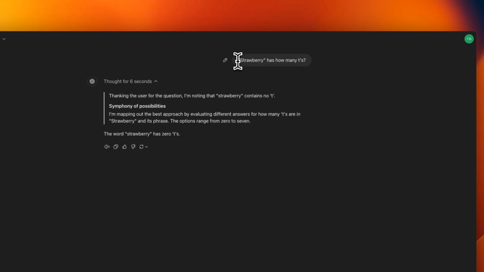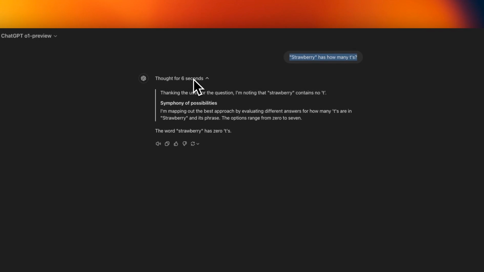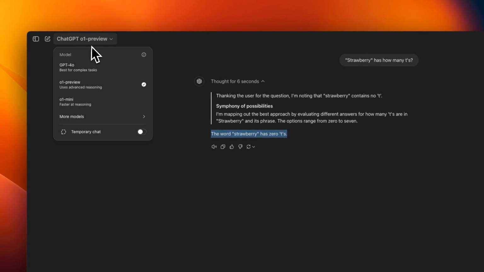So I wanted to test this myself. I used the same prompt. Now, here is the thought process, and it took about 6 seconds to generate this response. Thanking the user for the question, I am noting that strawberry contains no T's. Symphony of possibilities. I'm mapping out the best approach by evaluating different answers for how many T's are in strawberry and its phrase. The options range from 0 to 7. Now, I don't know how it came up with a 7 because there are more than 7 characters in strawberry. So the final answer that it comes up with is the word strawberry has 0 T's. And I am using the bigger preview model here.